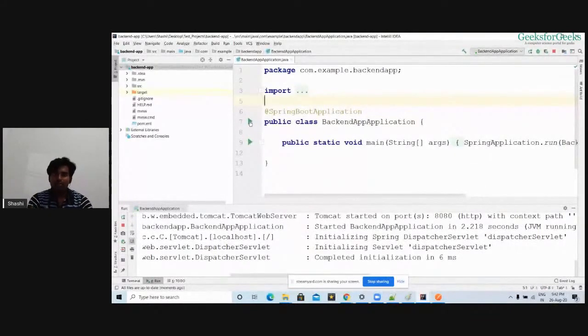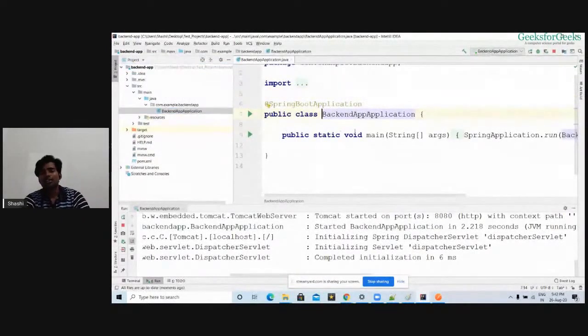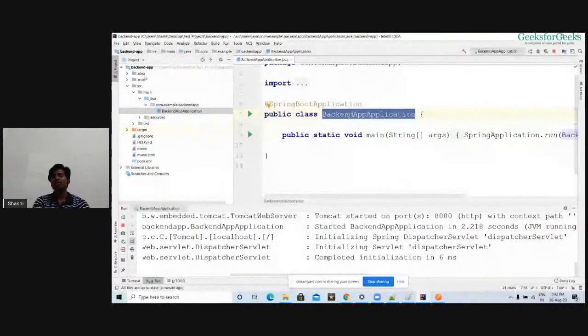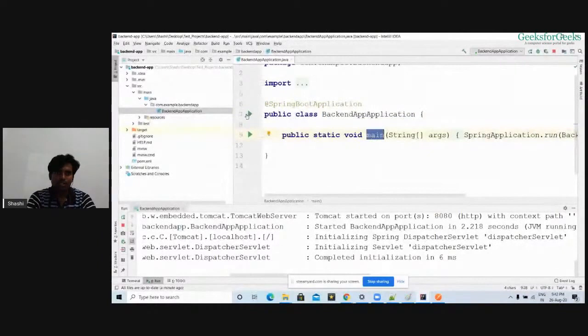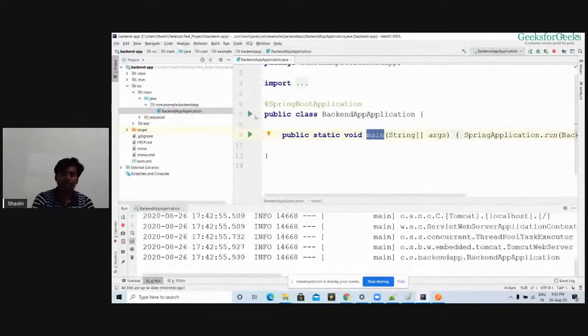And again, when you have this sample application, you already will have this file called backend. The name can change, like the name of my application was backend app. That's why the name of this class is BackendAppApplication. This name can change if your project has a different name, right? This thing was already there. I have not written this code. And it has a main method, so I can run this code, right? I can simply run this application from here.